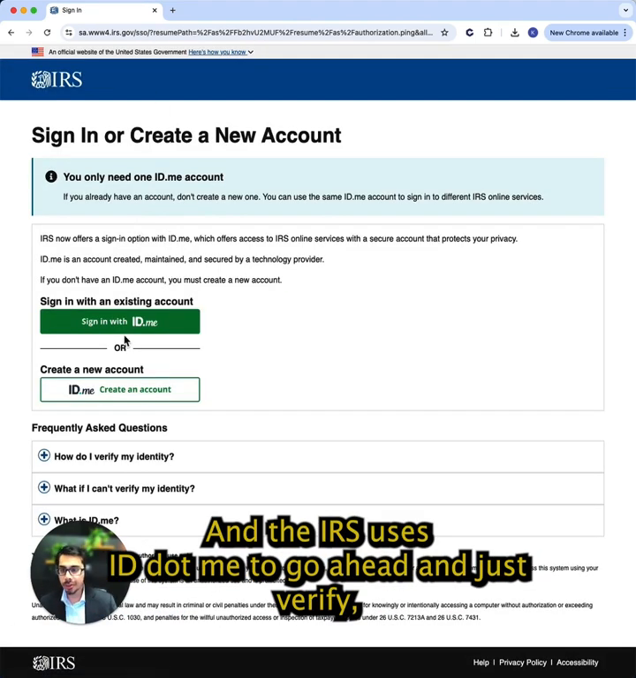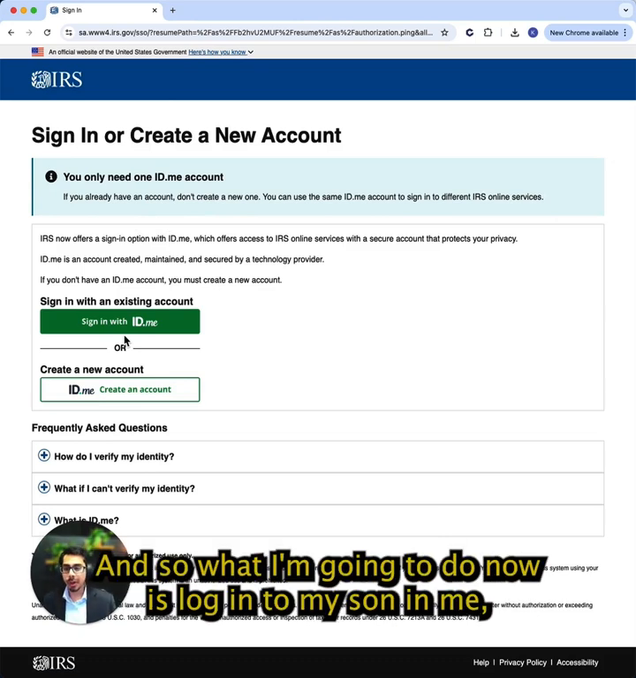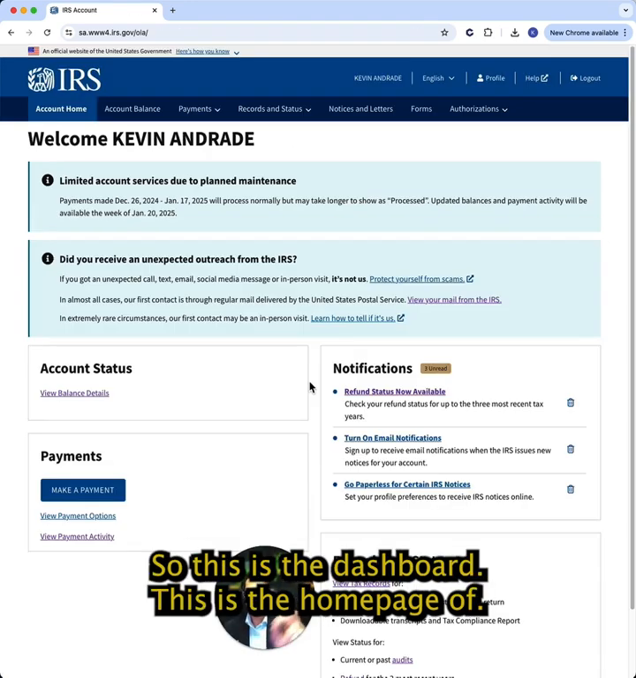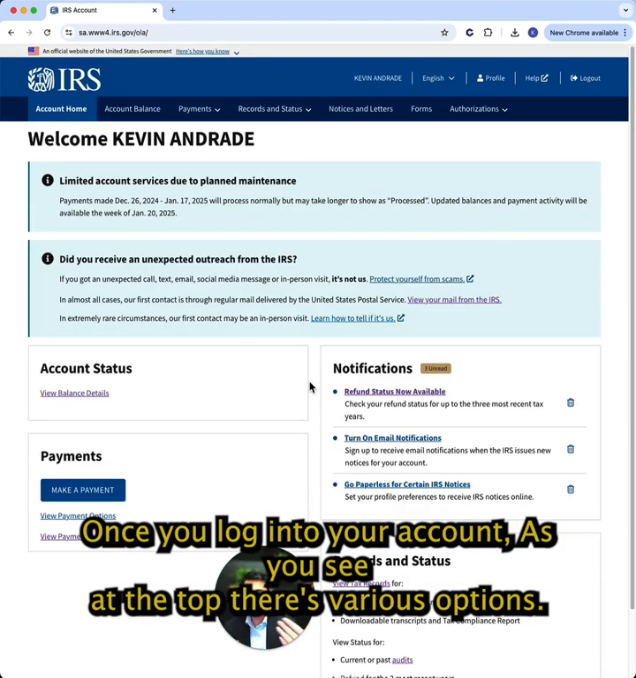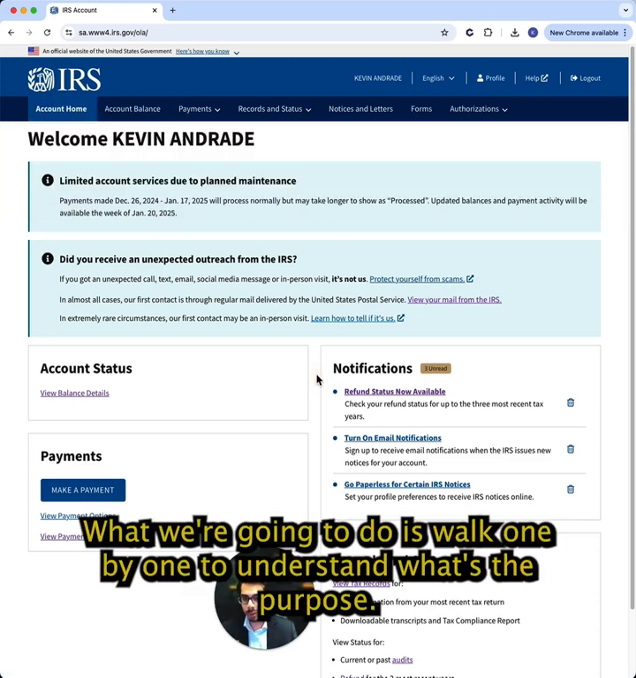And the IRS uses ID.me to verify and make sure everything's secure. So what I'm going to do now is log into my ID.me, and then we'll get to the home page. So this is the dashboard. This is the home page once you log into your account. As you see at the top, there's various options. What we're going to do is walk one by one to understand what's the purpose.